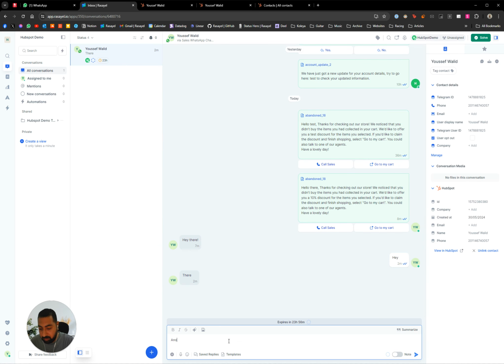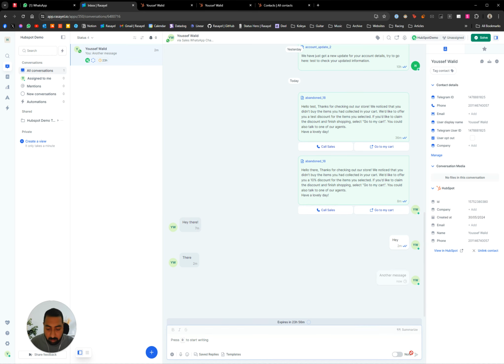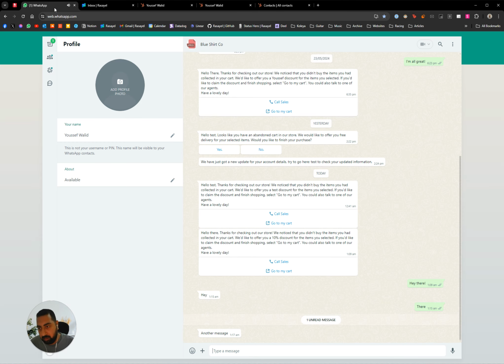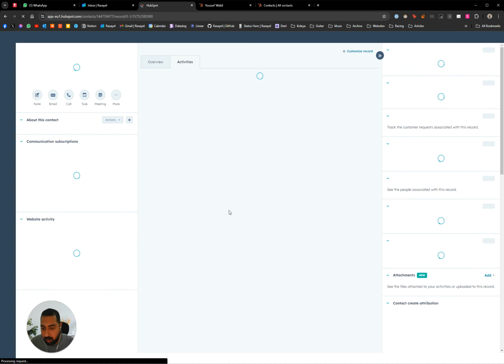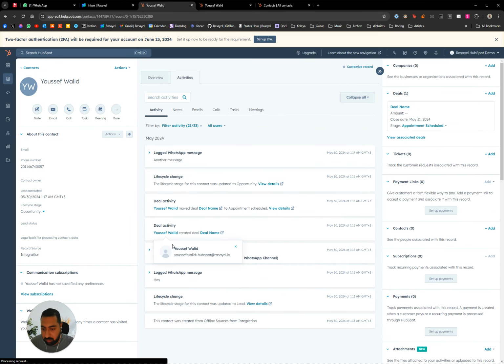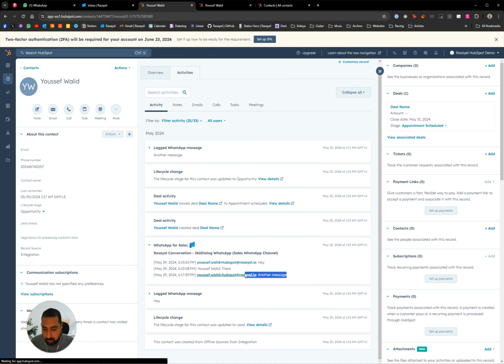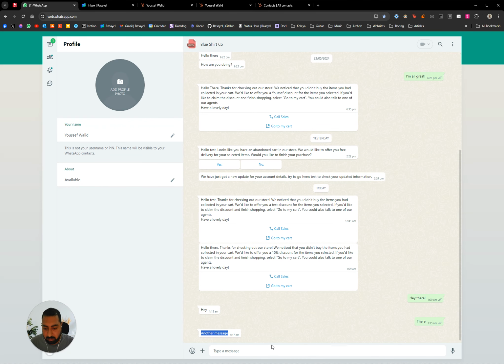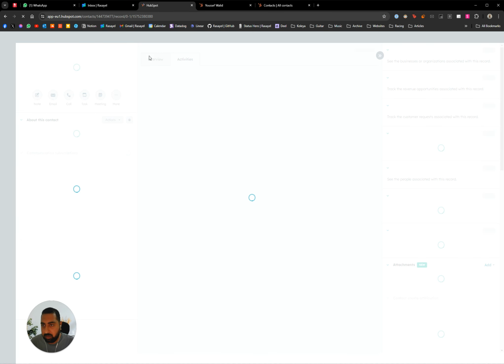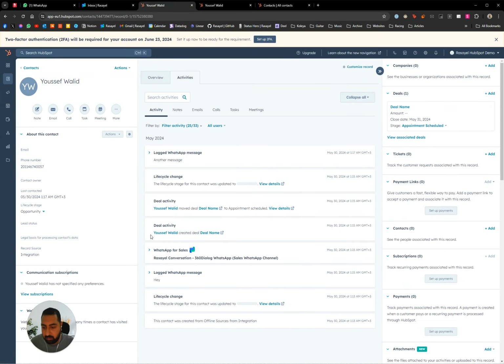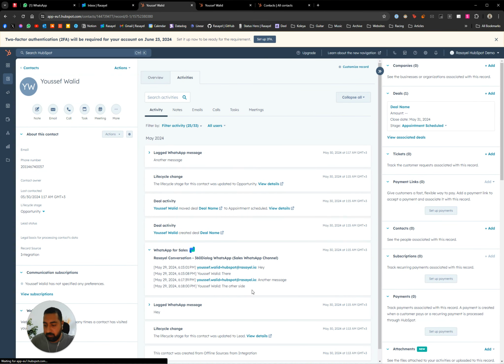If I send another message in the Rasayel inbox, it will land in HubSpot and it will also land in WhatsApp. Here's the message in WhatsApp, and if I head to HubSpot and refresh the page, you will see that it is logged inside the same activity log. So this is another message. It also works on the other side. So if I send from the other side here, head back to HubSpot, you will see that the same message has been logged in the same activity log, right?